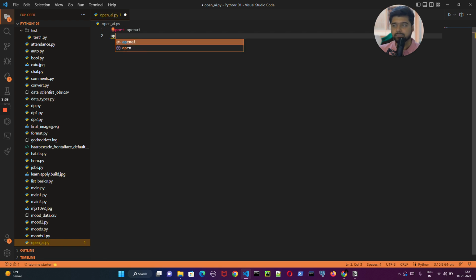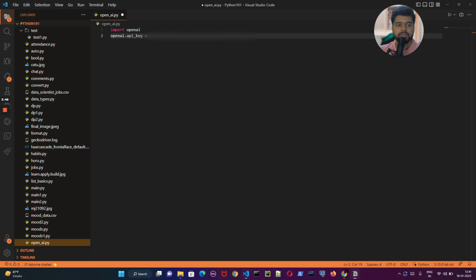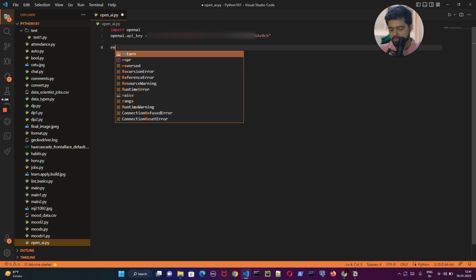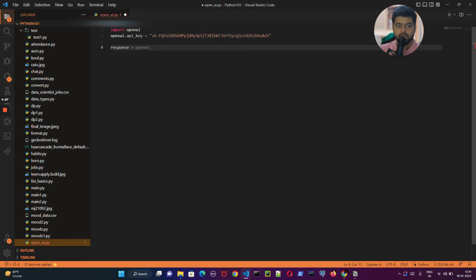So openai.api_key equals, and then you can save your API key, whatever key you have. I have my key already, I'll just place that here, and we're good to go. Now for the image generation, what you have is response equals openai.Image.create.